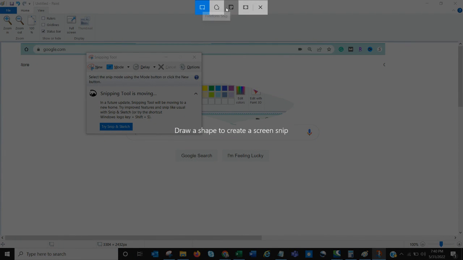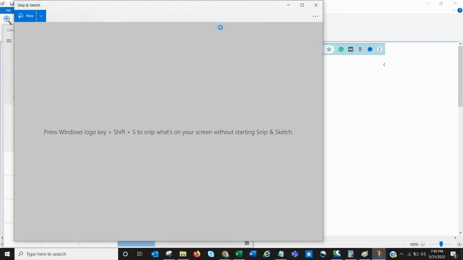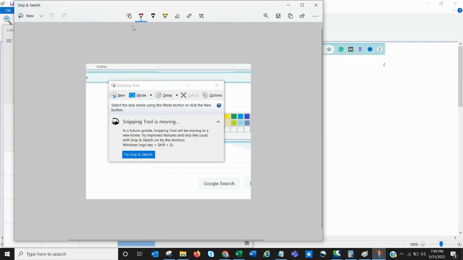You could either draw, or take a window, or take a full screen screenshot. Like I said, this mode is the same thing. Let me just draw and see, it took a screenshot.